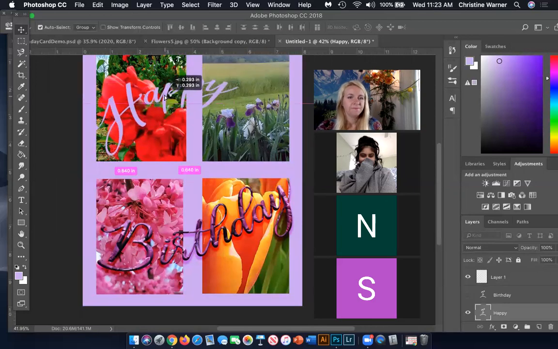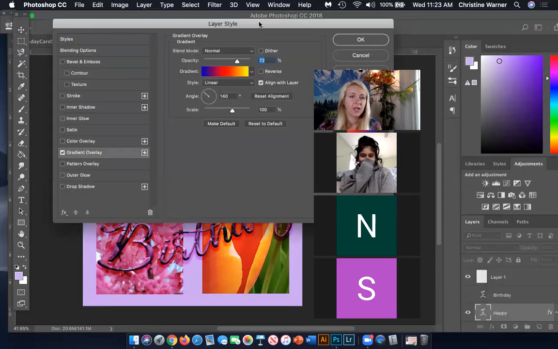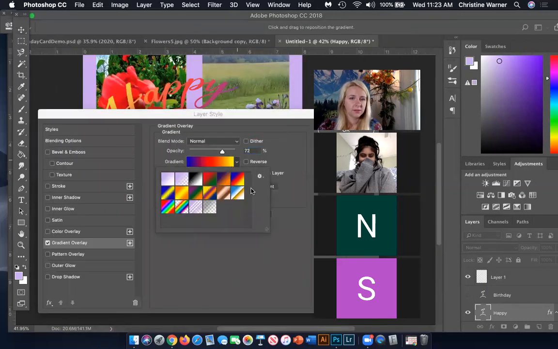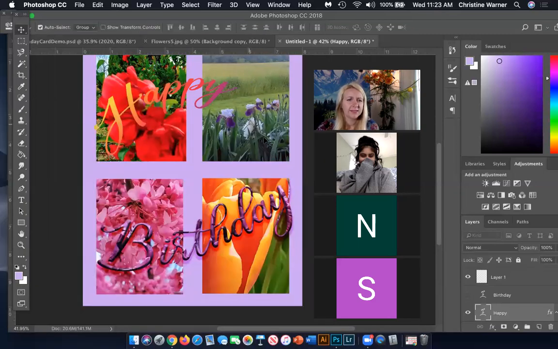Okay, so happy. Let's put a gradient on this one. So gradient overlay. Actually, that's kind of a pretty gradient. I can select from a lot of different ones. But basically that's what gradient overlay does. That looks pretty good. Obviously these words are mismatched, but that's okay for the purpose of the demo. On a real birthday card, you might want them to match.